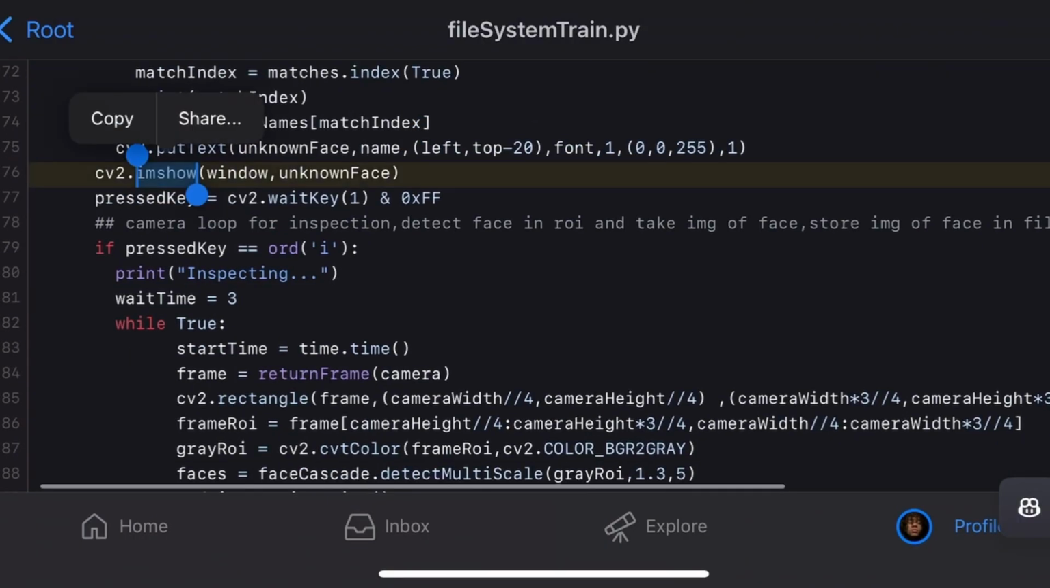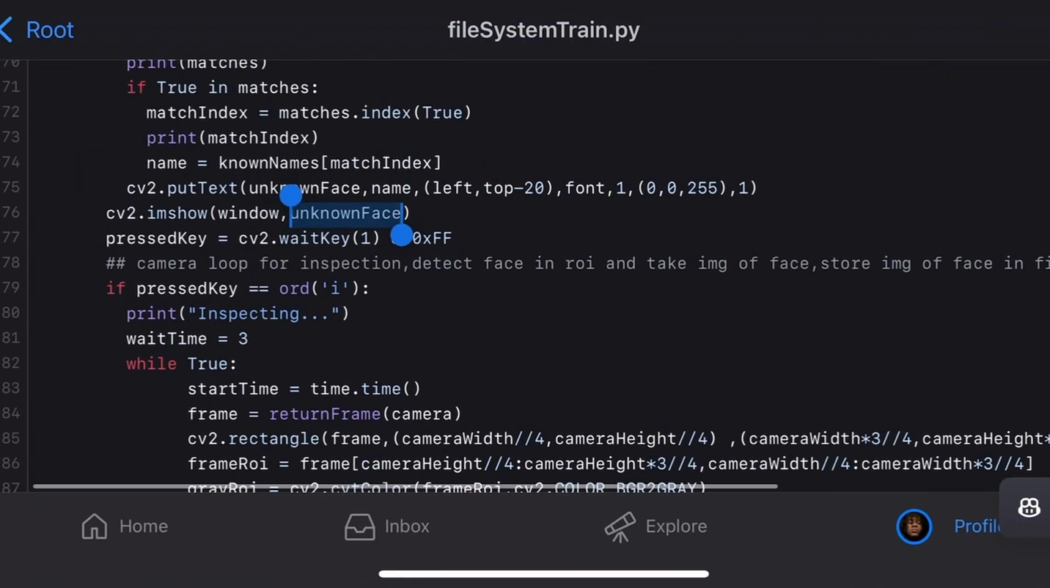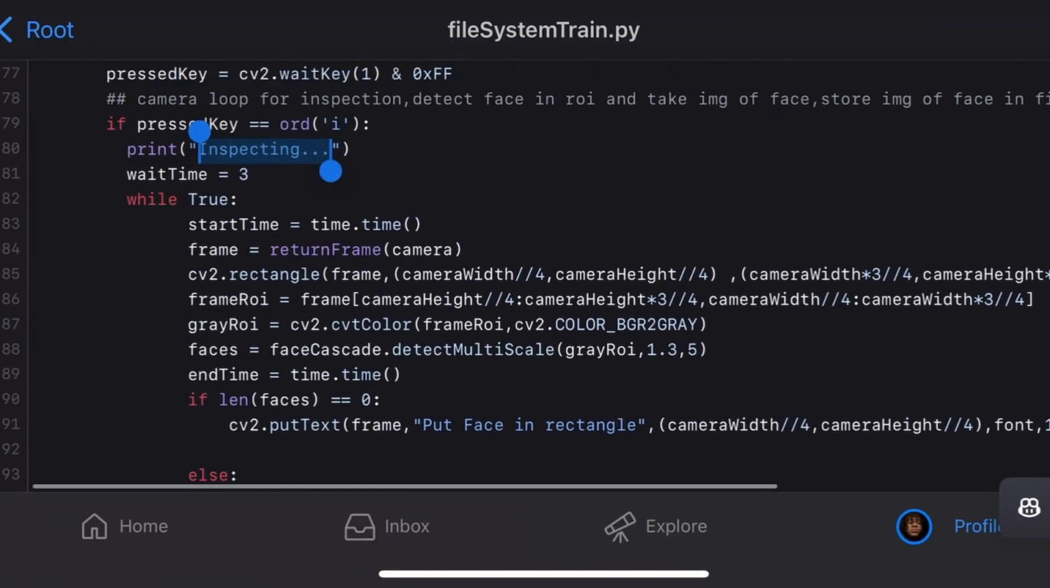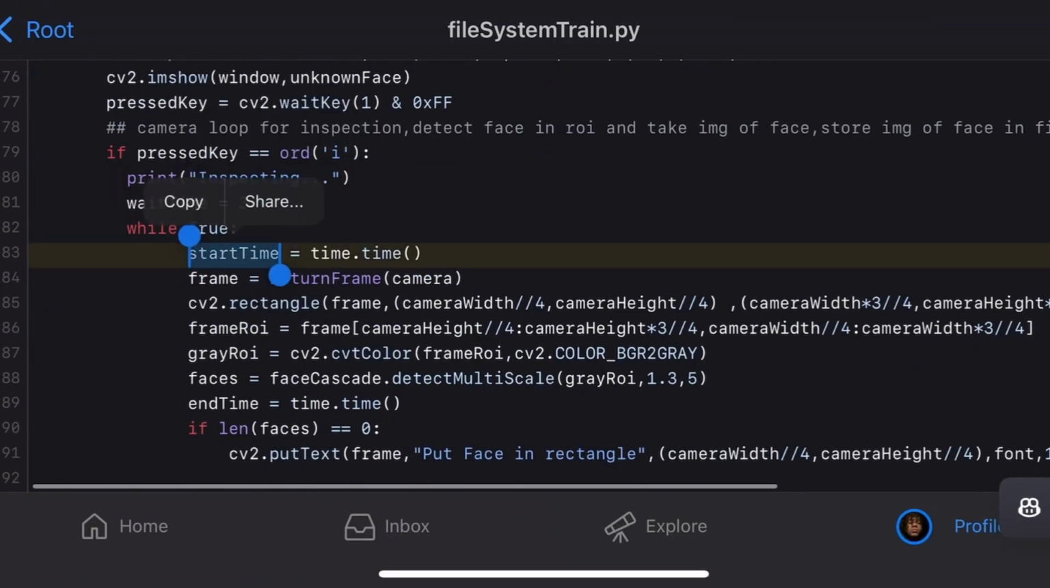And then we finally display with imshow that unknown face frame. But now it's identified if there is a face or if not. And this checks for all faces inside of each frame. And then this is when you enter in a new person. So it basically waits, and then if a key is pressed, if the I key is pressed, it inspects the frame. It starts a wait time, and the wait time is 3 seconds.